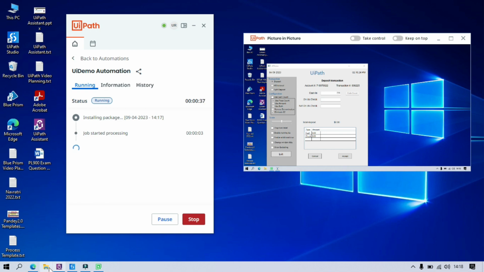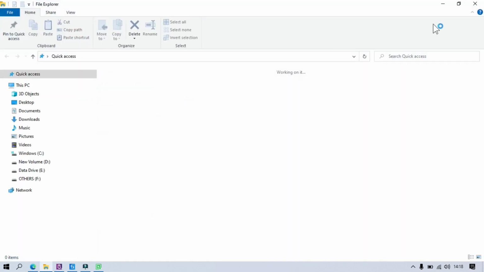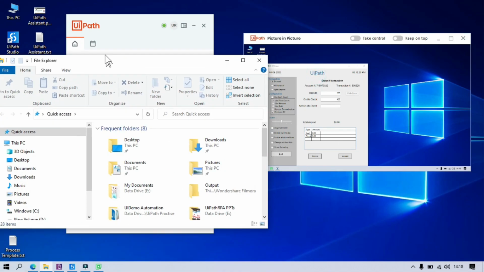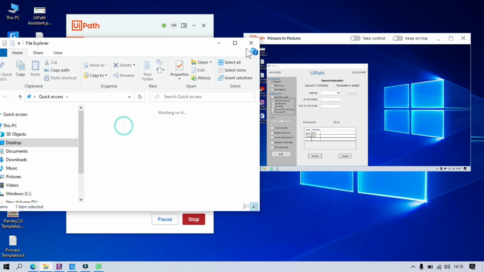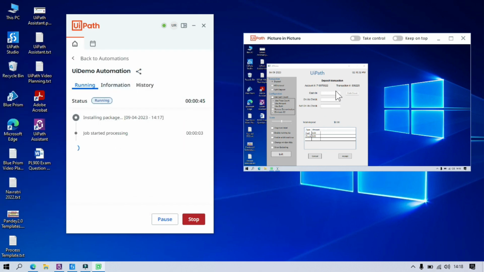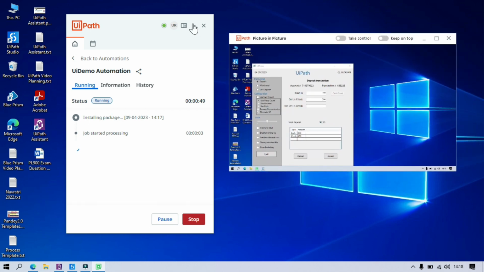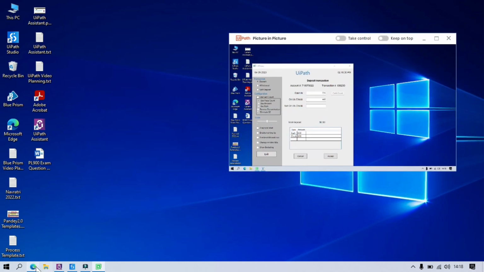And here whatever you want to do you can do. You can see I open this one, I'm doing something else, I'm just closing this one, but side by side you can see this automation is running, right? If I want any browser, I can open the browser. It will not disturb your automation.